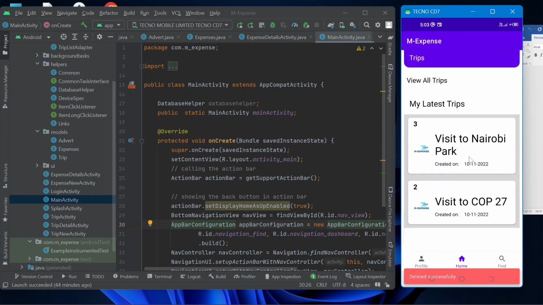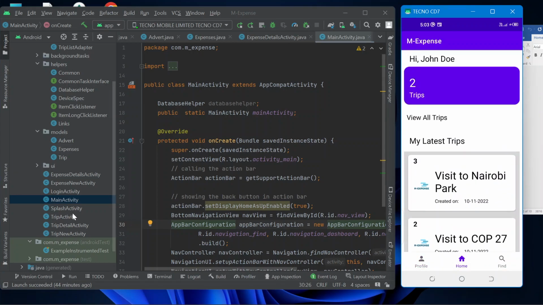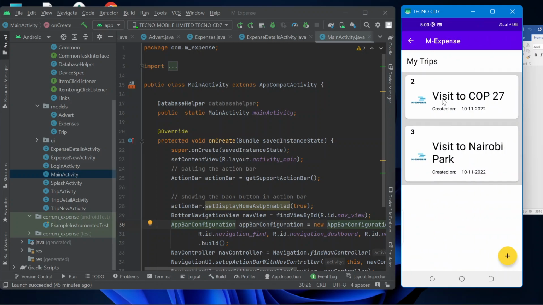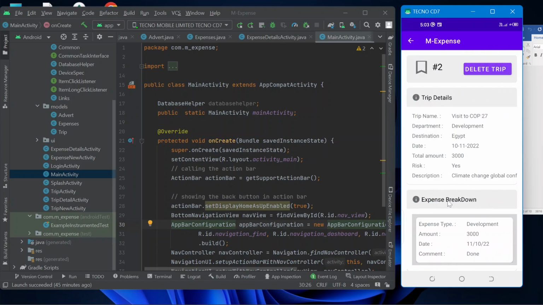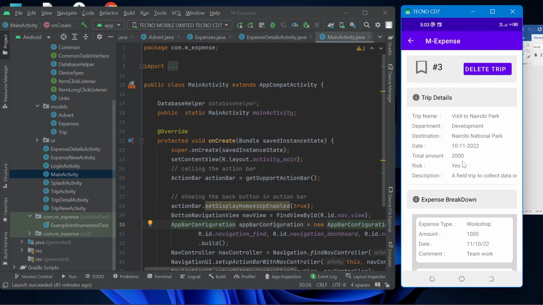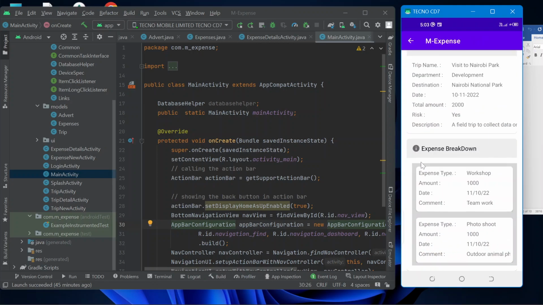As you can see from the screen, let me just show you how to add trips. We have expenses, so we can go all the way to adding. You can view all the trips, as you can see. Then you can view the details of the trip. Just like in this trip, a visit to Nairobi National Park, you had two expenses, and you can see the details from there.